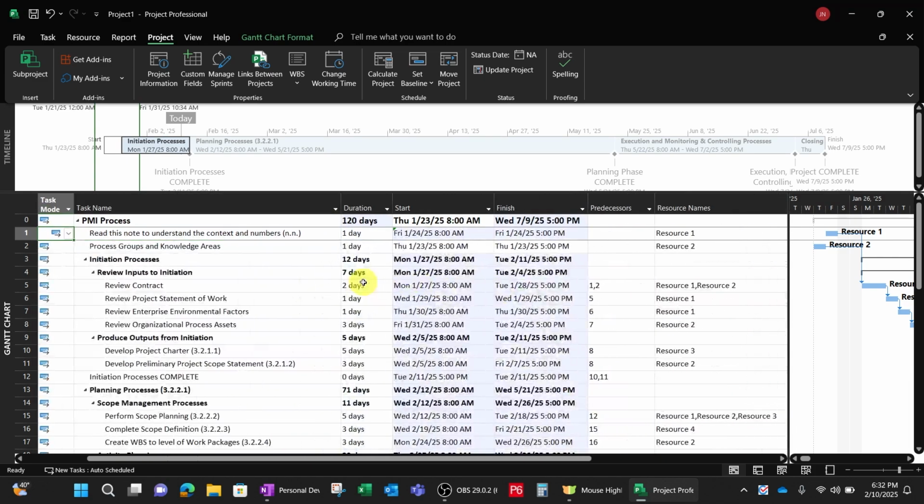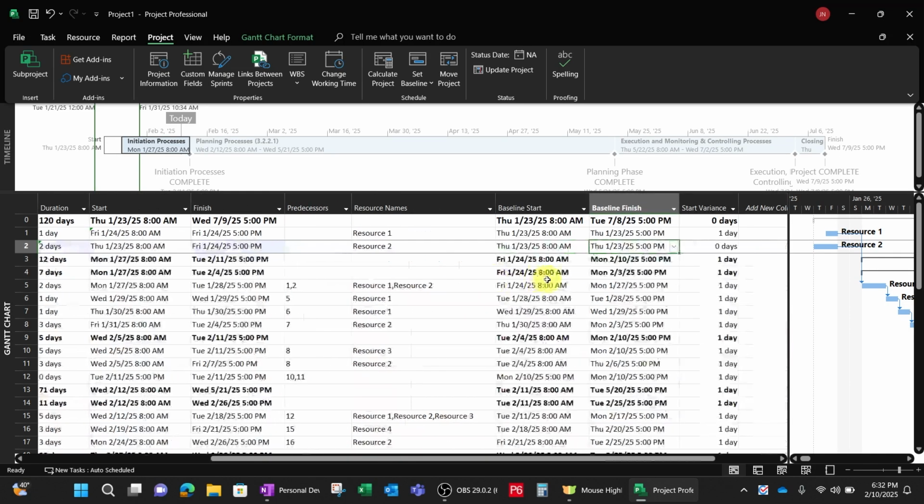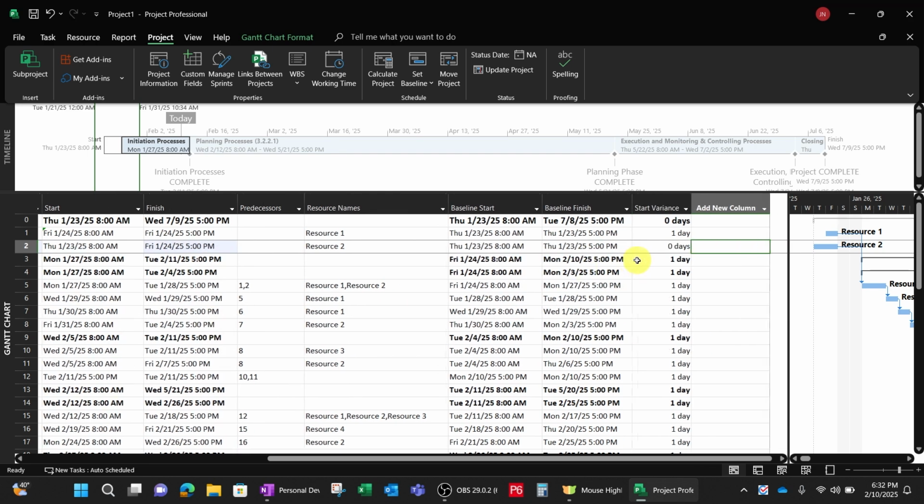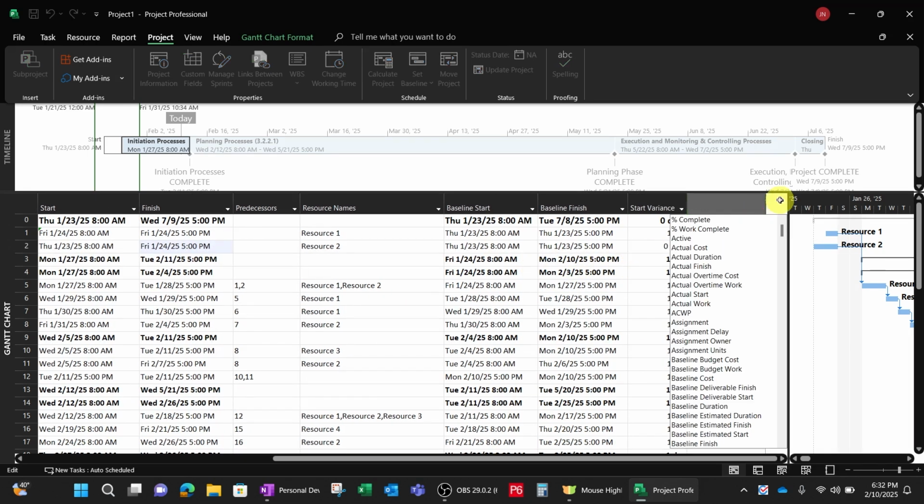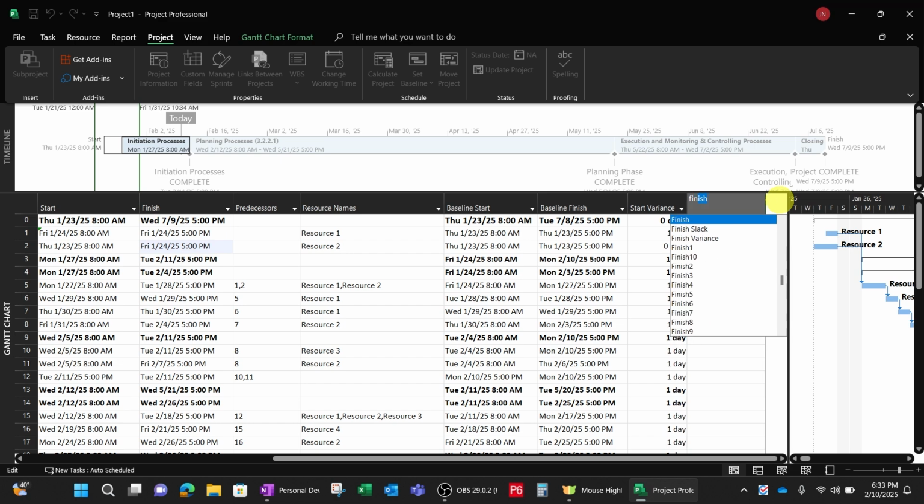So this captures all the way through here. Let's say that we'll complete this task here. Now this one was supposed to start on Thursday. Let's say it did start on Thursday, but it lasts 2 days instead of the 1 day. So now look, our finish date is indicated in blue that it's changed and it's different. And you can also add a column, which is very useful. Maybe you want to see a finish variance.